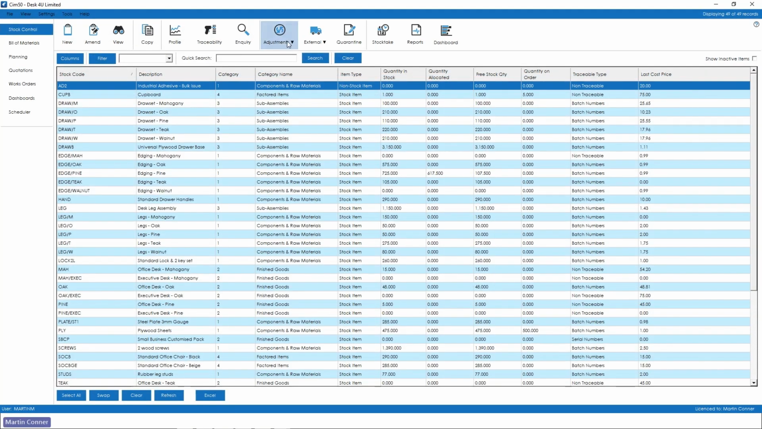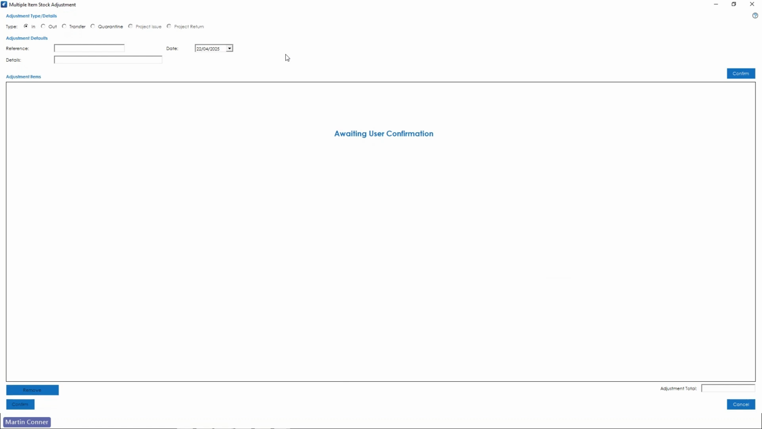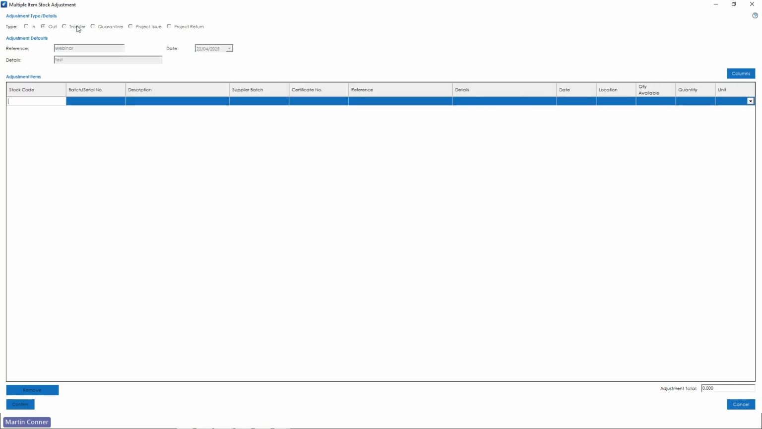Okay, so the next feature within stock control I'm going to show you is the adjustments. So you can see here that we've got adjust multiple items. Okay, I can say that it's going to be in or out. So I'm going to say an out. Today, firm. So all of the items are going to have the same reference, and it's going to be the same type of adjustment. You can see there that we can carry out each of the different types of adjustment.